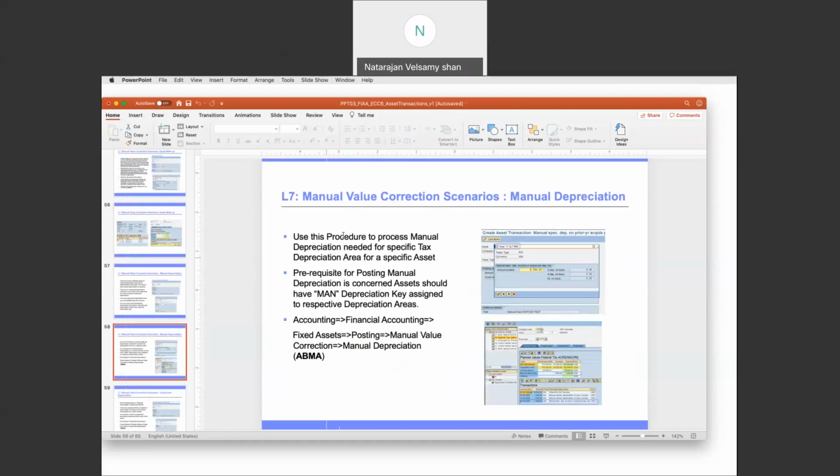Use this procedure to process manual depreciation needed for a special tax depreciation area for a specific asset. A prerequisite for posting manual depreciation is that the concerned asset should have the MAN depreciation key assigned to the respective depreciation area. The transaction code is ABMA.